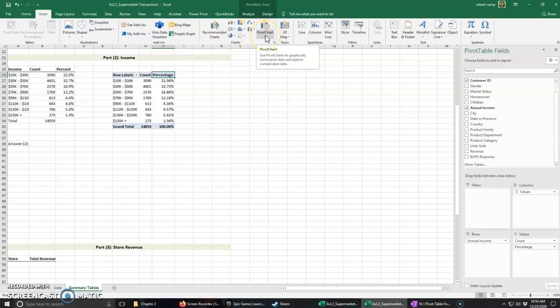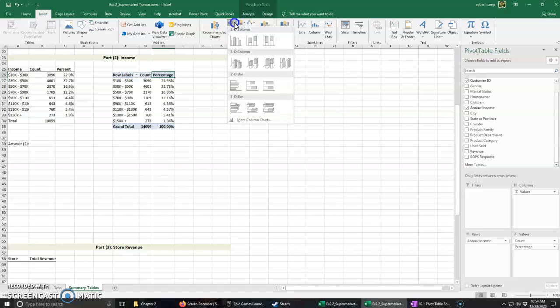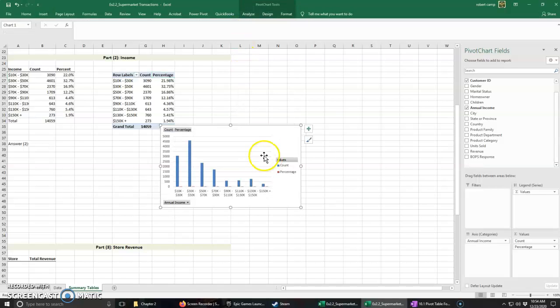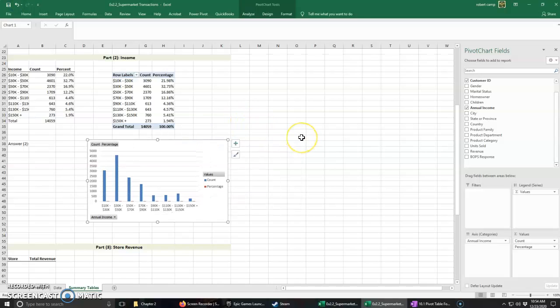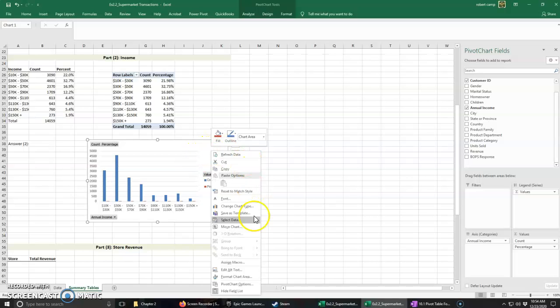So if we look into it, we've got pivot charts and we've got all these other little charts that we're going to do. So we're just going to come over here and pick a 2D column chart, and oops, I didn't mean to do that. And you can see it kind of looked at the data that we're dealing with and went, I'm going to fill that in for you. So that's not exactly what I wanted, but that's fine.